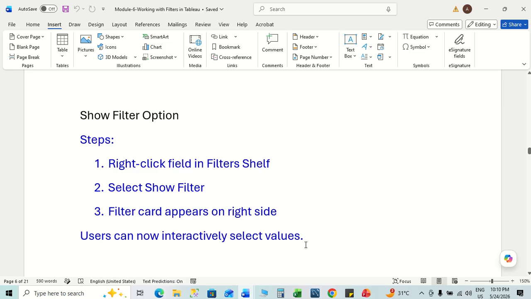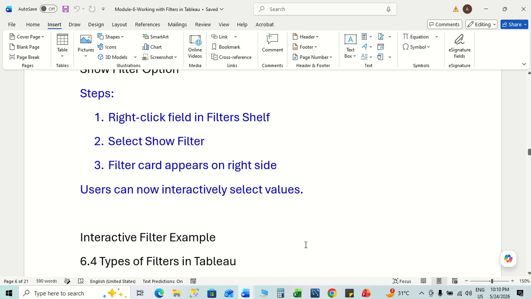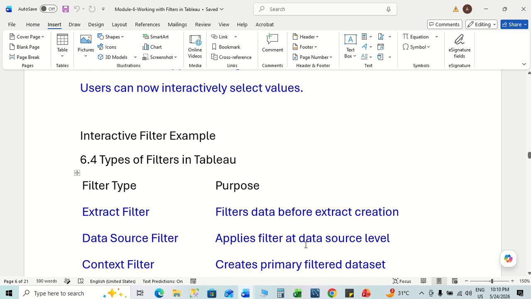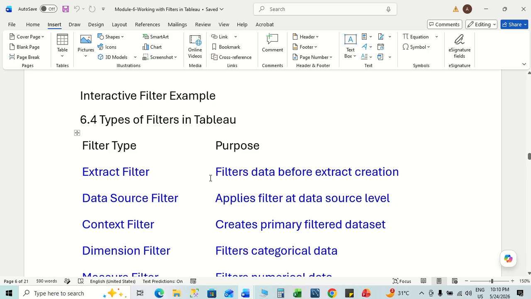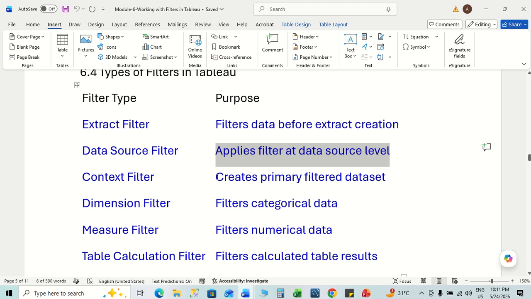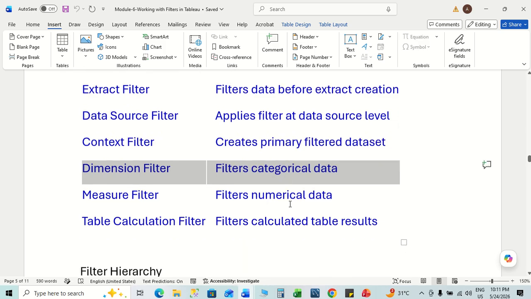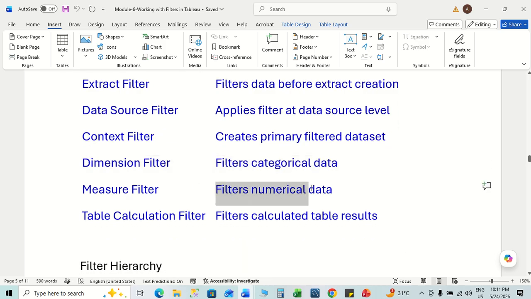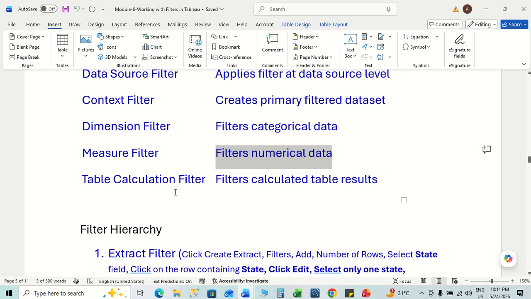Right click, find the filter and select show the filter. So, filter type and the purpose. Extract filter filters data before extraction creation. Then data source filter applies the filter at the data source level. Then context filter creates the primary filtered dataset, dimension filter filters category data, and measure filter can filter numerical data. Okay, so these are the types of filters. Table calculation filter filters the calculated table itself.